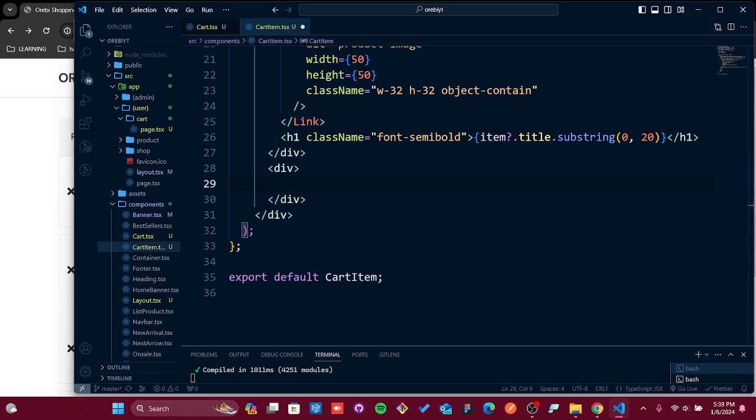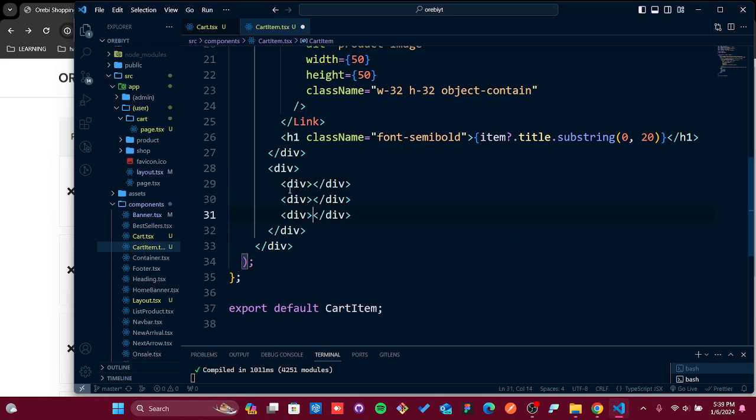So first thing first, there should be 3 more divs here within that div. So 1, 2, 3, and within those 3 divs, the first div is going to contain several things. First, I will define the class name to go with it in a proper way. It will be col-span-5.